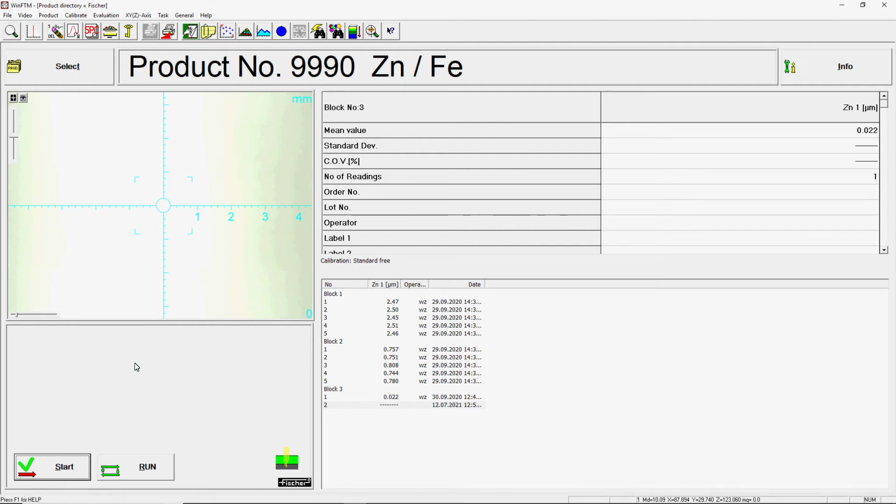Products using Helmut Fischer's WinFTM software. Our XRF devices are controlled by the WinFTM software. It contains everything you need for quality control with X-ray fluorescence in a single software.